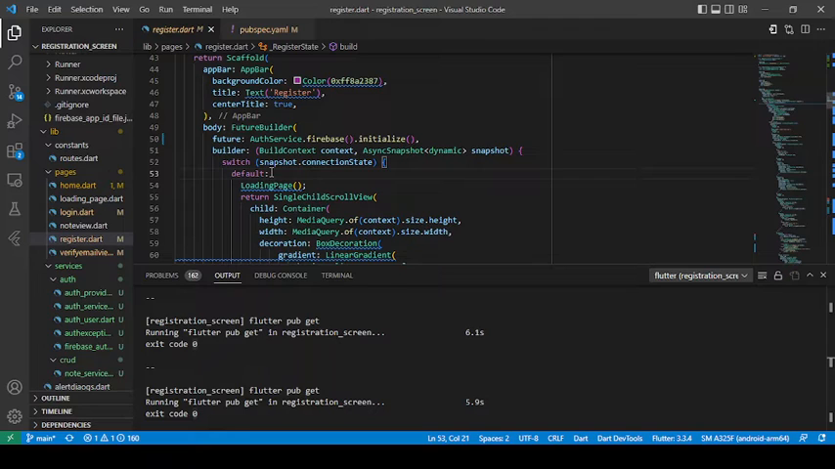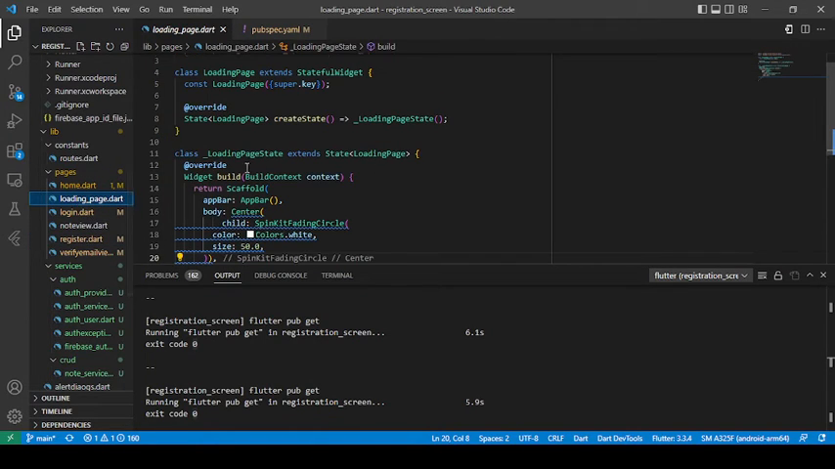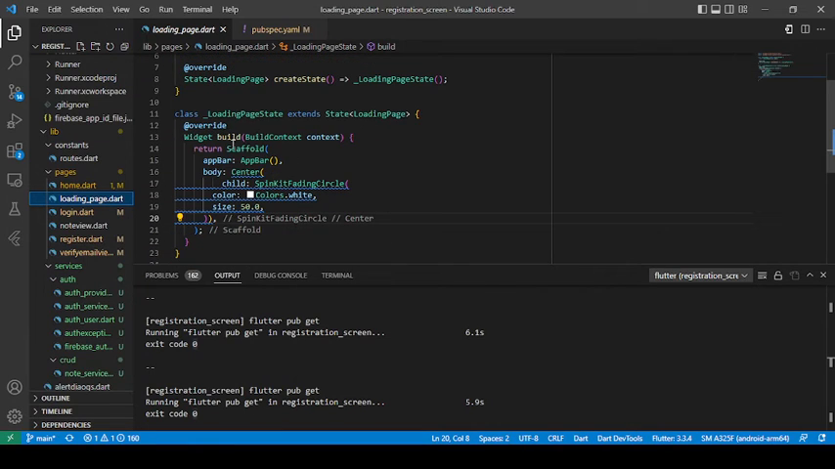I created a loading page. This loading page will just be a page that shows some kind of spin. Let me check what I created here. I just created a scaffold, app bar, center. In the body I center a spin kit. The spin kit is a Flutter dev plugin. It's the SpinKitFadingCircle, and I give it a color of white and a size of 50.